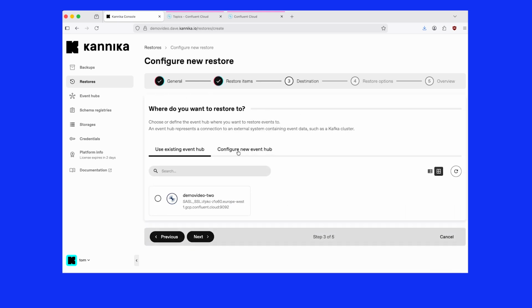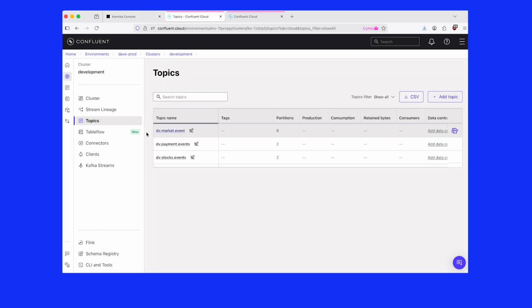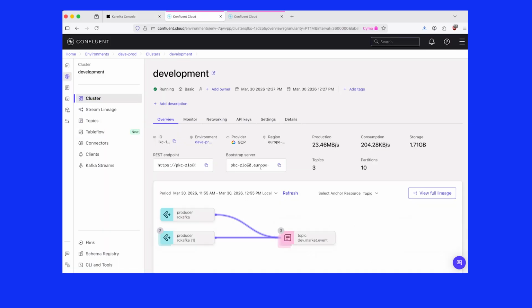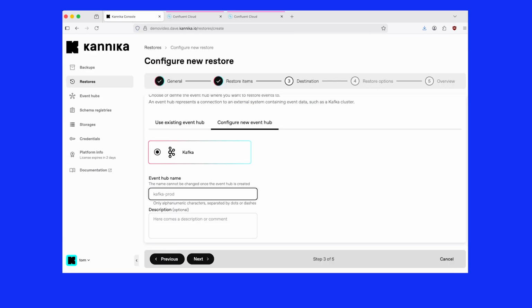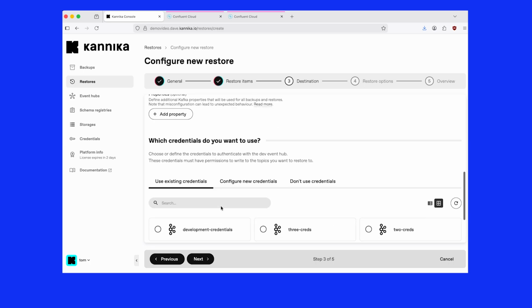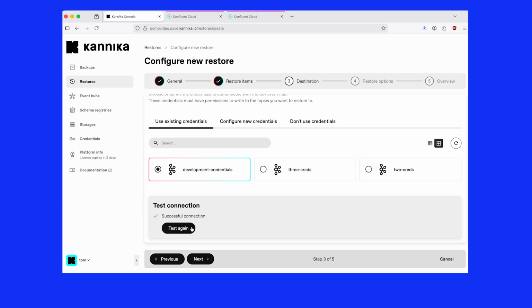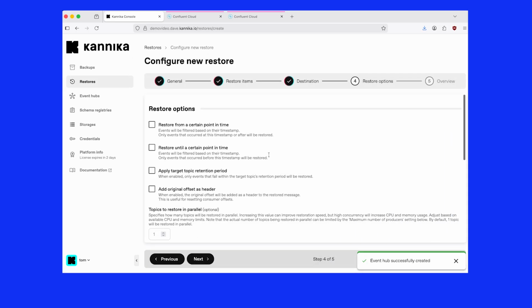Next, I need to configure a new event hub to send it to, being a Kafka. I can find my connection credential with the Bootstrap server right here. I'll call it dev and send it to the Bootstrap server. Then some credentials. I pre-configured the development credentials to ease the demo setup. Test the connection, everything seems fine.